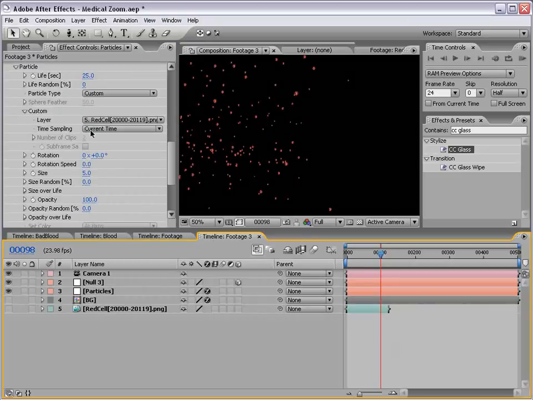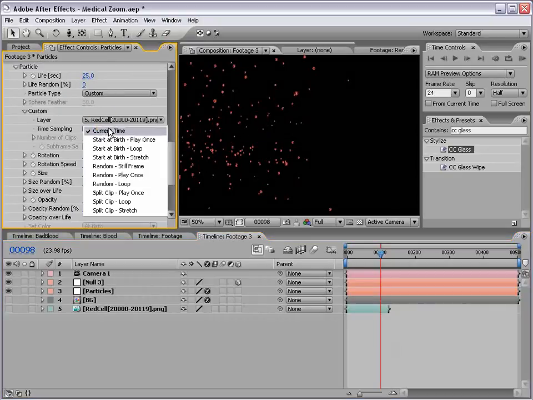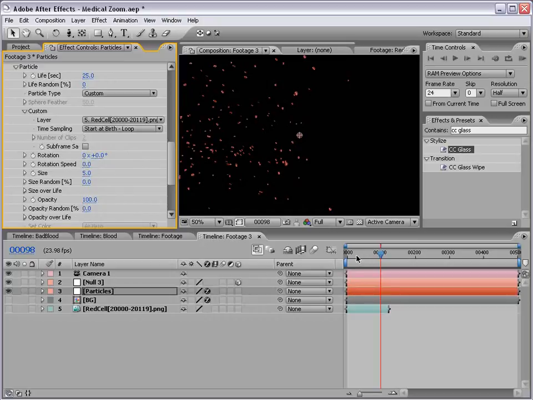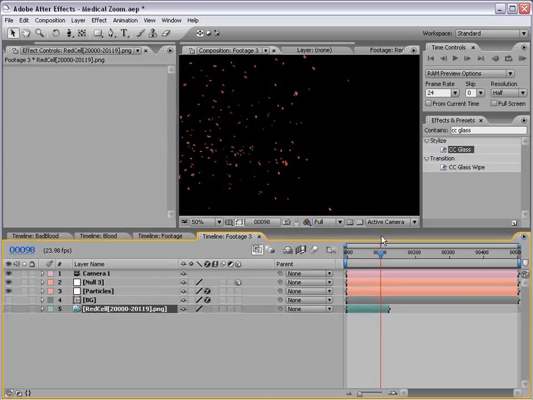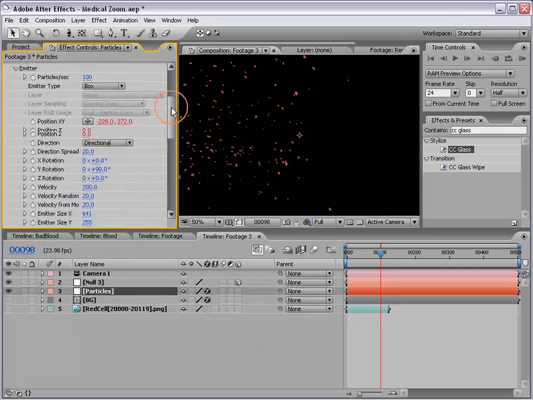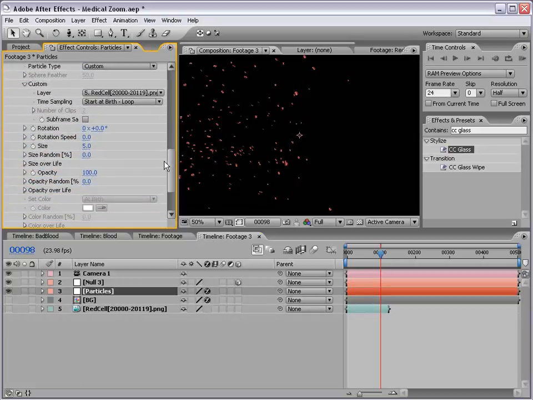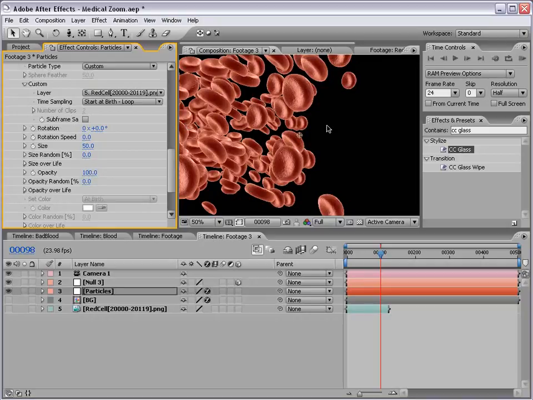Now for the time sampling, we have a couple of good options. First, we have start at birth and loop, which means when it's born, the video of the red cell begins to play, and it continues to loop after the clip ends. Now we can also go into the particle setting and set the size of the particle to about 50, so that we can see our particles.